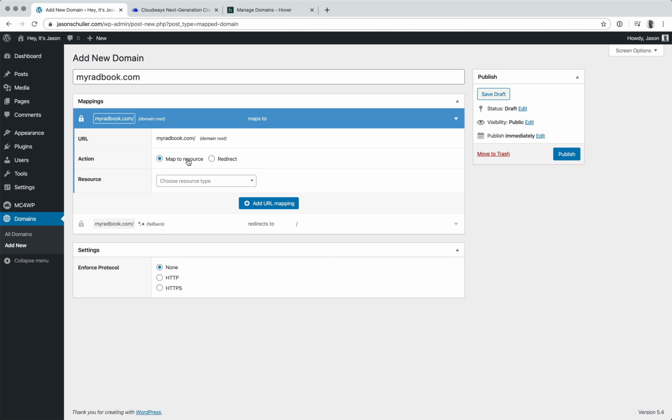It actually will be checked by default. The resource we want to map to is a single page, so we're going to click that. And then you just need to start typing the title of any published page to finalize that mapping. In our case, it's My Rad Book. And this initial domain root mapping is complete, but we have that about the author page that we want to map as well. So we're going to create an additional URL mapping.